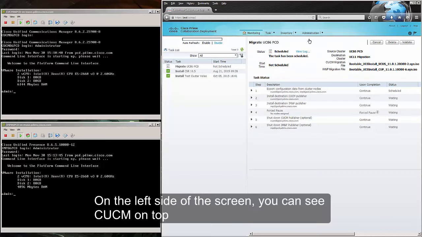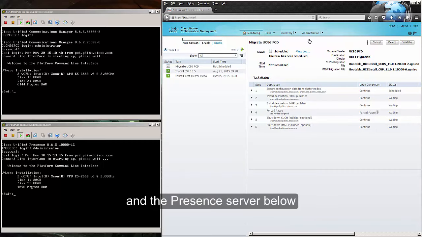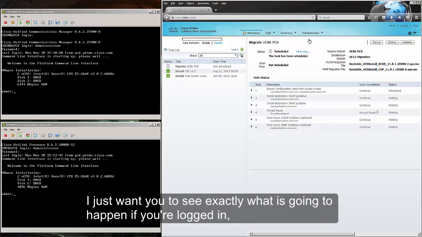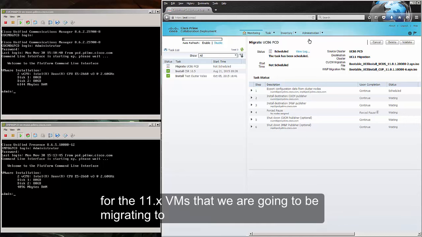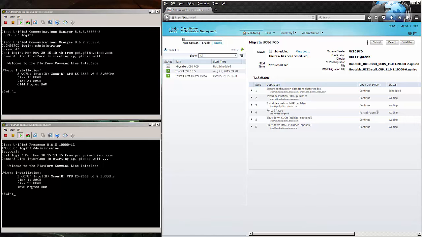On the left side of the screen, you can see CUCM on top and the presence server below. I just want you to see exactly what is going to happen if you are logged in and the COP file that is going to be installed. Once step 1 is done, I'm going to switch those for the 11.x version machines that we're going to be migrating to.